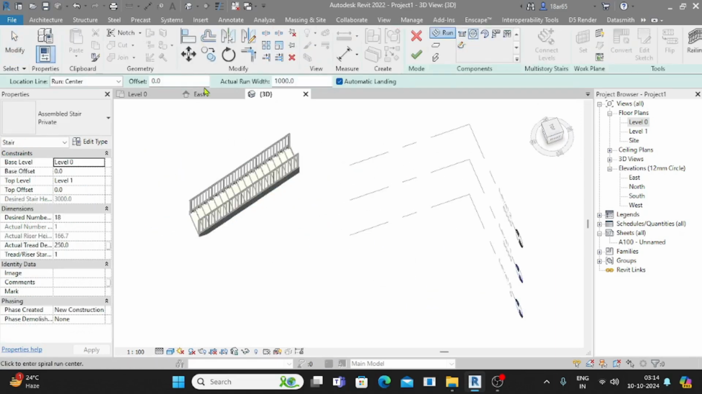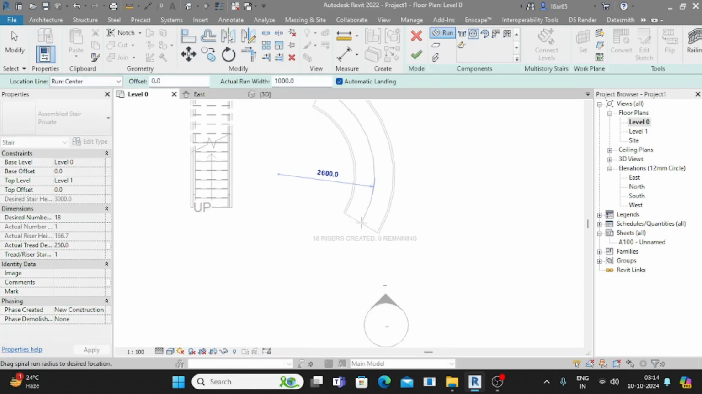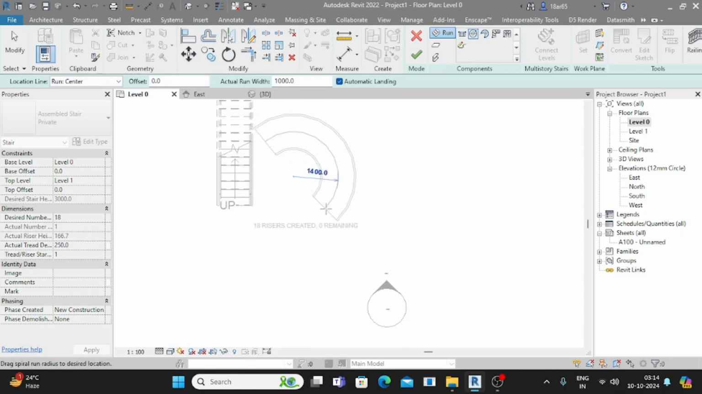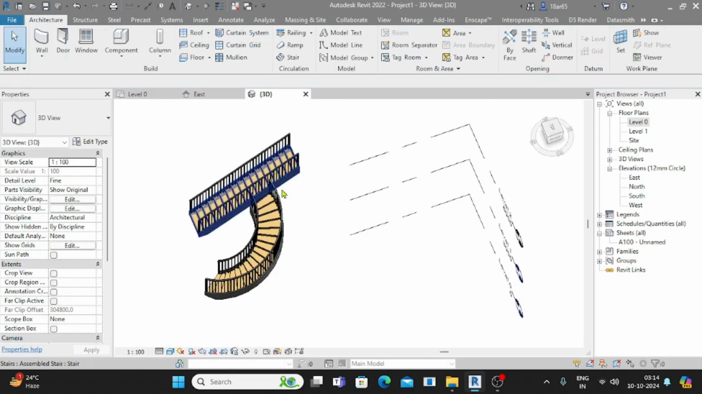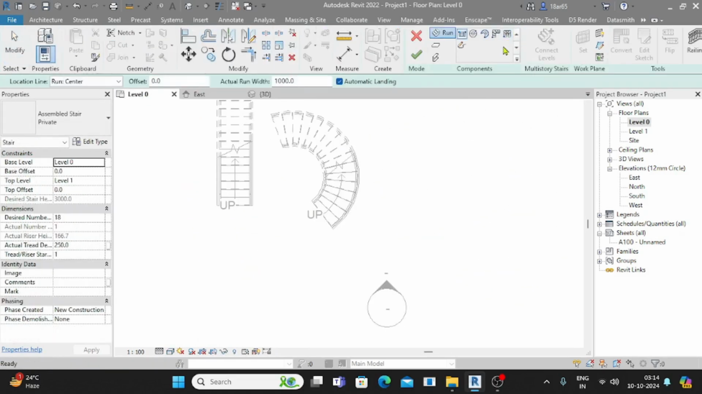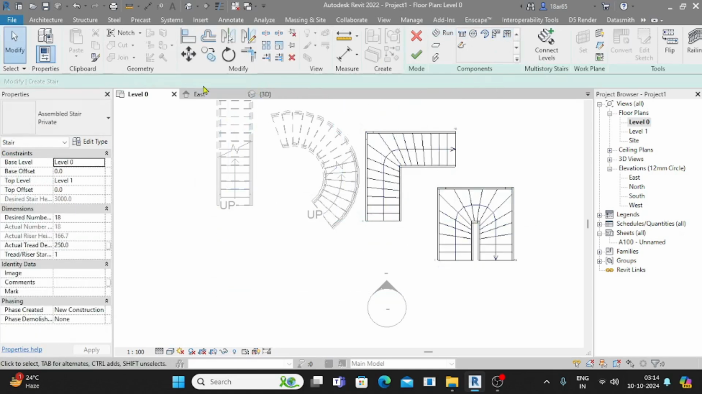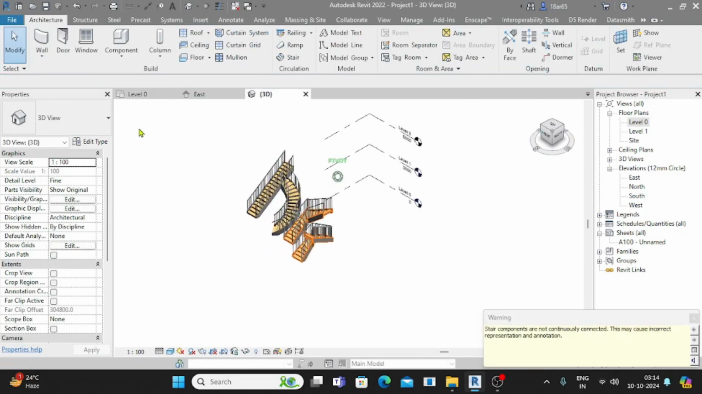Spiral staircase. Just select and decide the radius of the spiral. Okay, click. You can see the staircase, spiral staircase, L shape, U shape. Okay, you can see the different types of staircase.